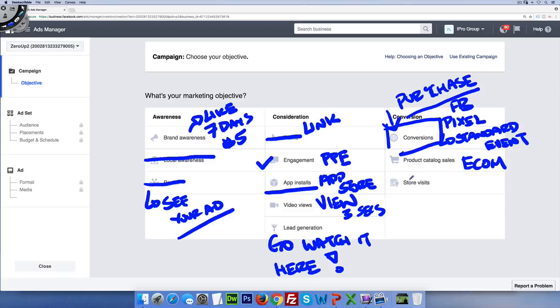Now, last but not least is store visit. For store visit, it's very different from local awareness. Why? Because you have two definitive objectives that can be tracked. One is a call and one is getting a direction. So again, if you're running a local mom and pop business or a retail business, I don't suggest you run a local awareness campaign. I would rather have you run a store visit.